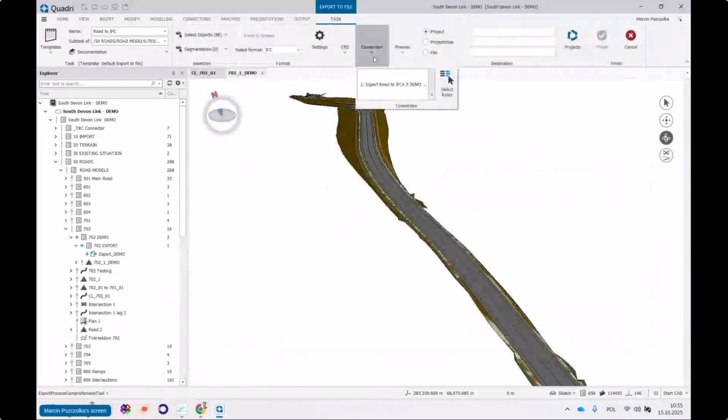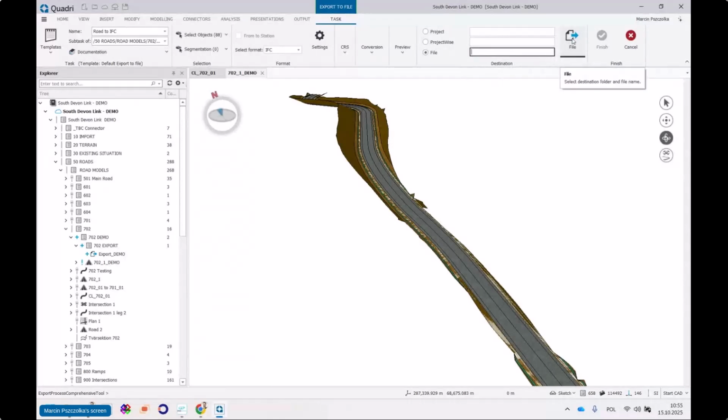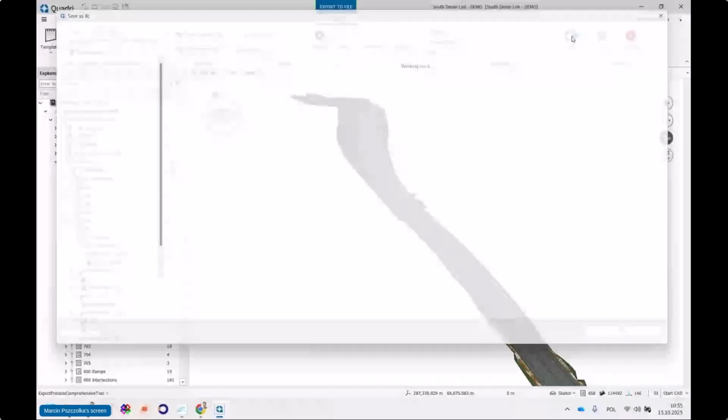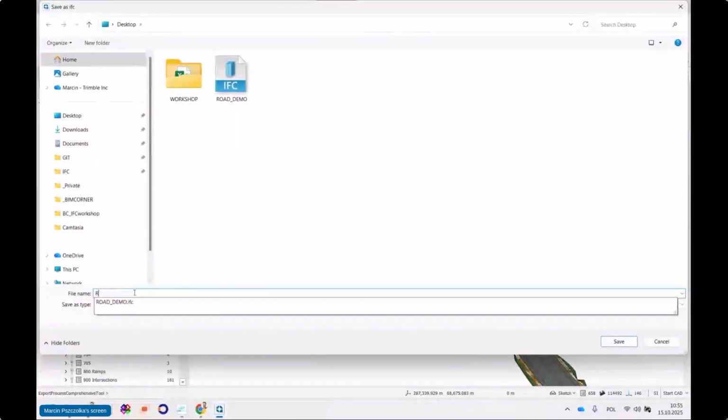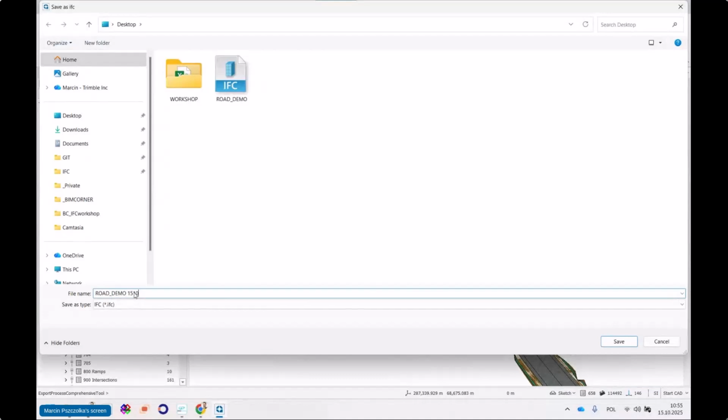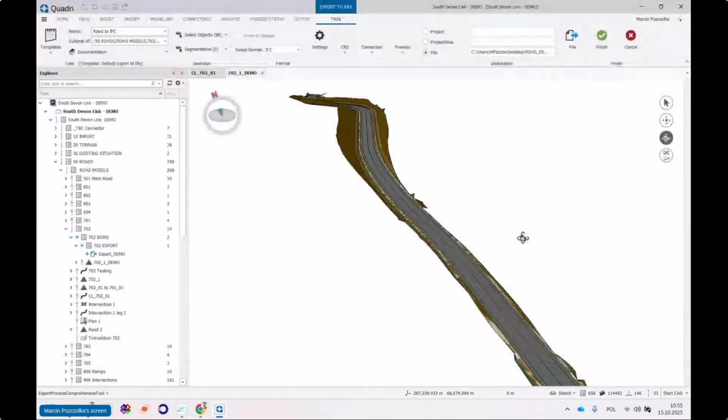So I selected conversion rules. Then if I want to save on my local machine, I just need to select the file and place it somewhere on my drive. I just click on the file, and as you see, I can do it here. I will just call it route demo 1510, save it like that, and I can click finish.